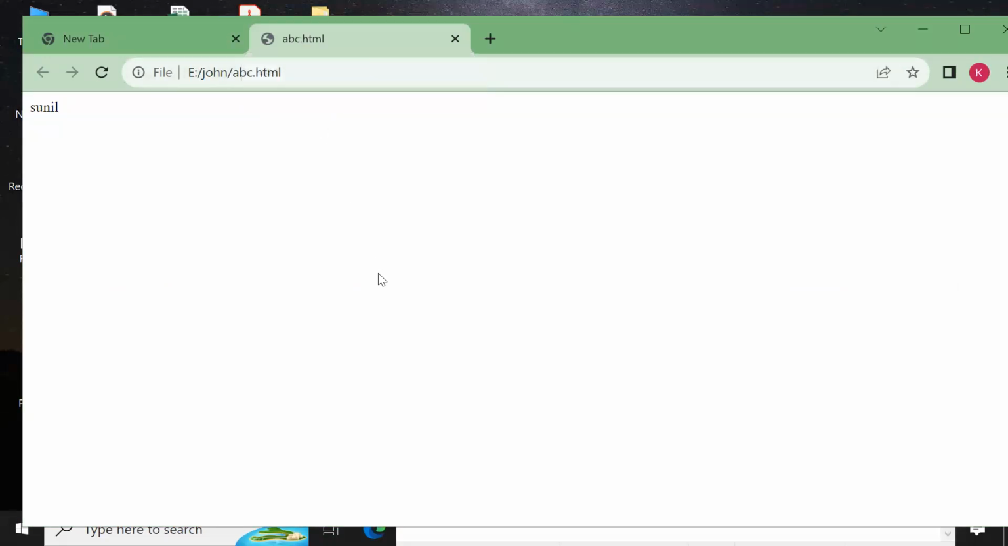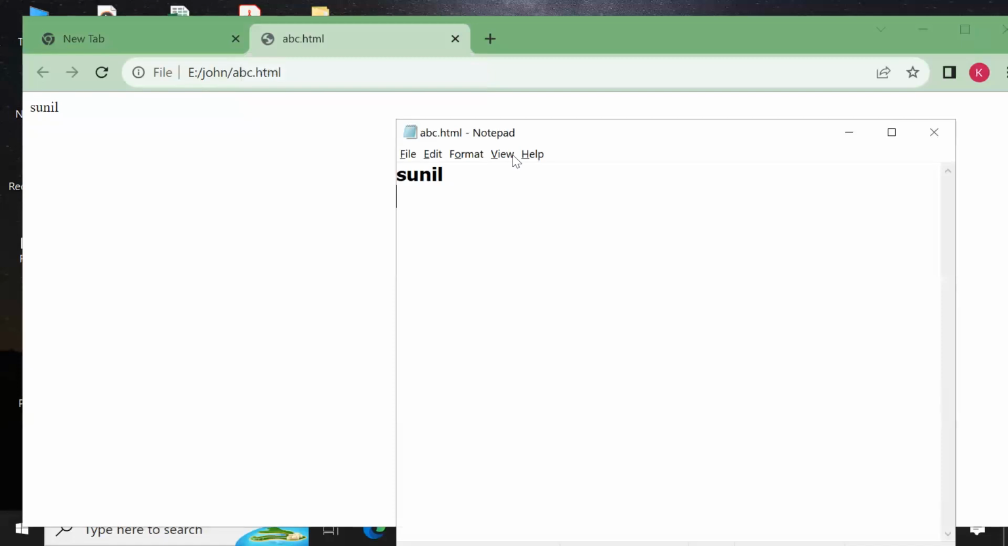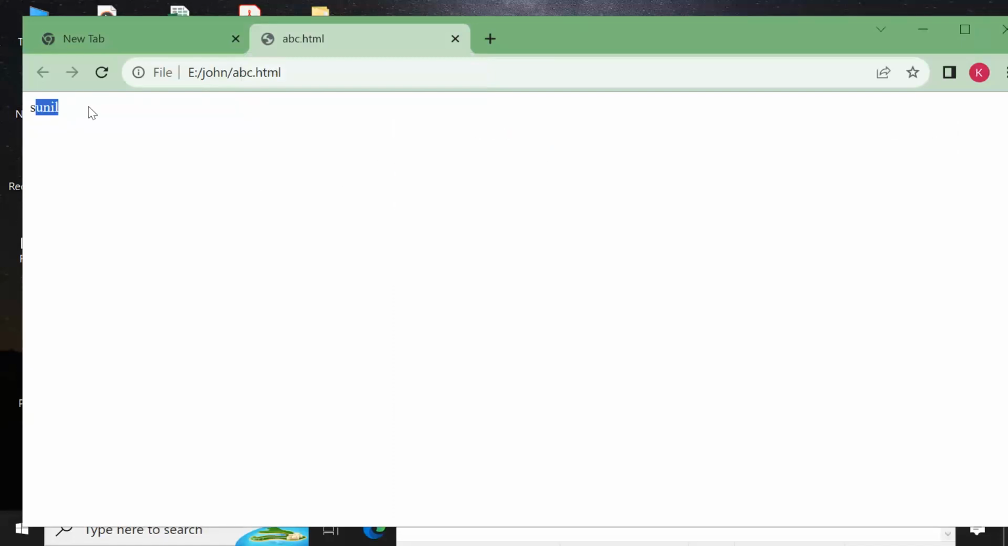Participants, can you see whatever I have written in the file? I have not written any HTML code, I have just used one word. Is it rendering in this particular page? Yes. You're done. My dear participants, you have created your first HTML page.